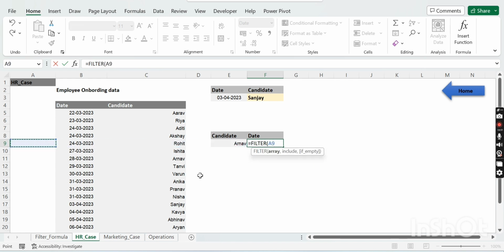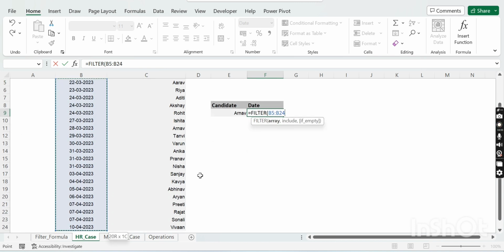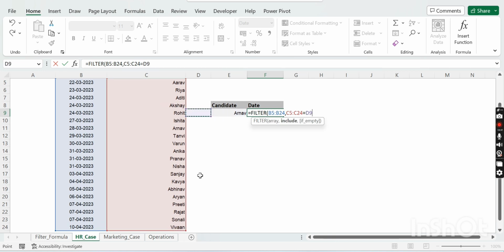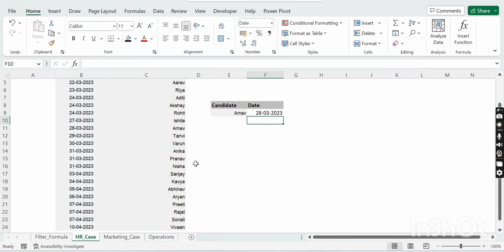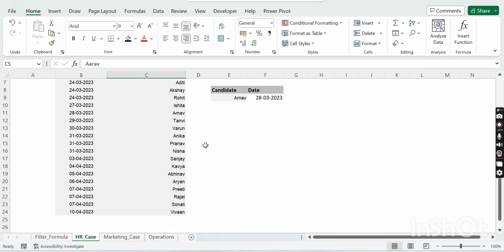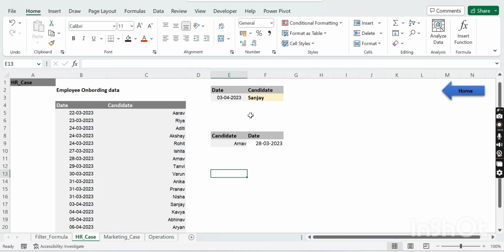So first filter, now this time we want date, so we'll select date as our array, and our criteria will be equal to the name. And this time we won't be giving any if empty, the last optional argument. So let's see, we got 28 as the date for joining, and you can check from this data, he's joining on 28th. Okay, let's change the name, we'll take Kavya.